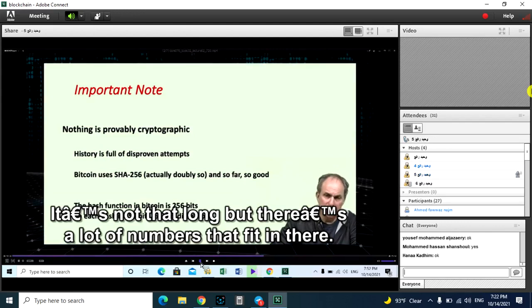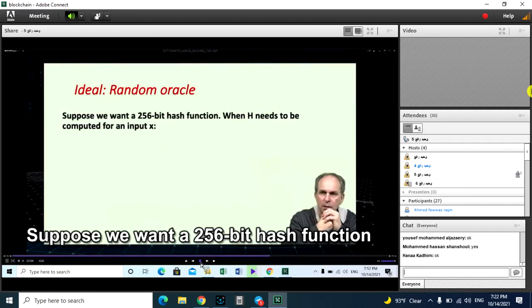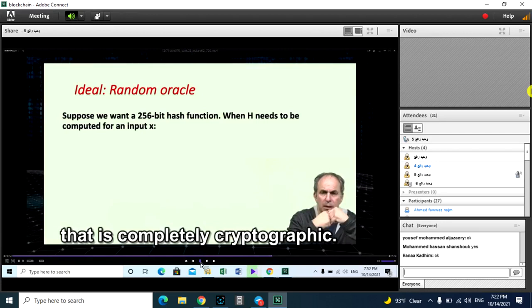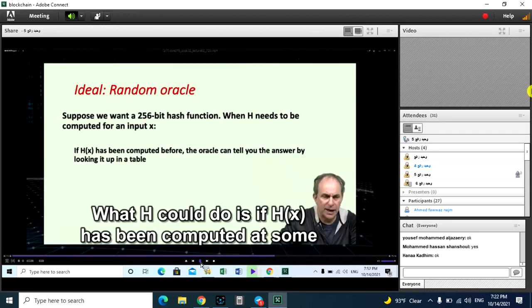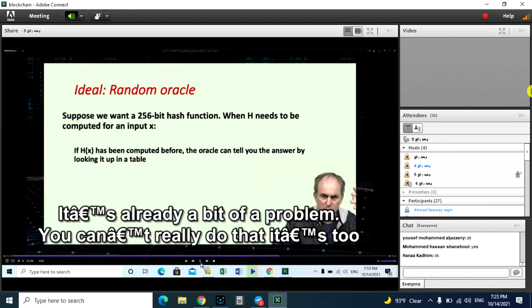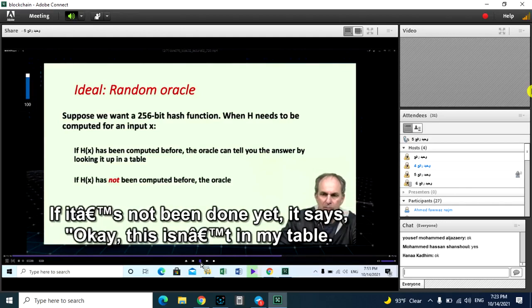Okay, so here's the thing. It's not real as a thing, it's a sort of idea. Suppose we wanted a 256-bit hash function that's completely cryptographic. What H could do is, if H of X has been computed at some point, it will tell us what it is easily. It's already a bit of a problem, you can't really do that. It's too big a number, but that would be what an ideal random oracle would do.